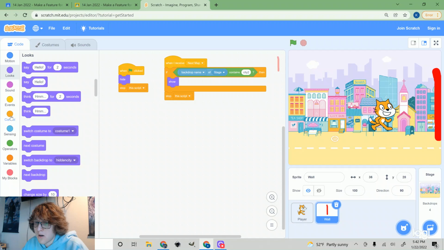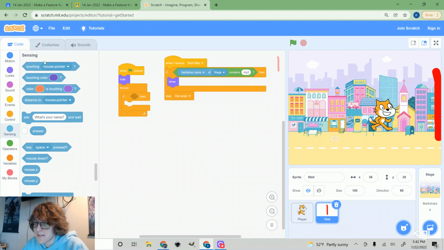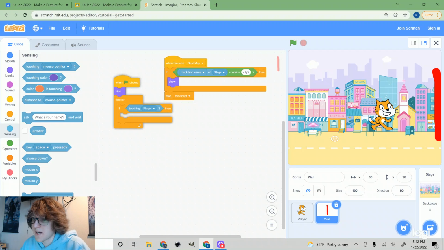So this wall, when the green flag is pressed, it's going to hide, and then instead of stop this script, it's going to forever check if the player is touching it. This is inside the wall that we're coding, so we're going to sense if it's touching the player. And if it's touching the player, we're going to broadcast a message to push the player back.